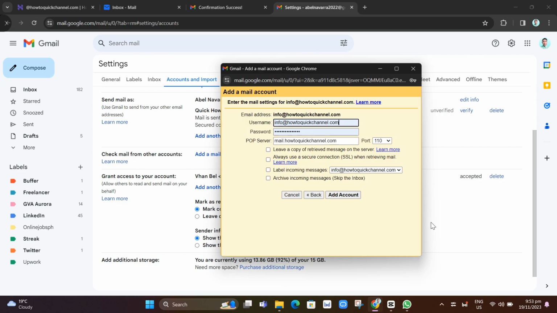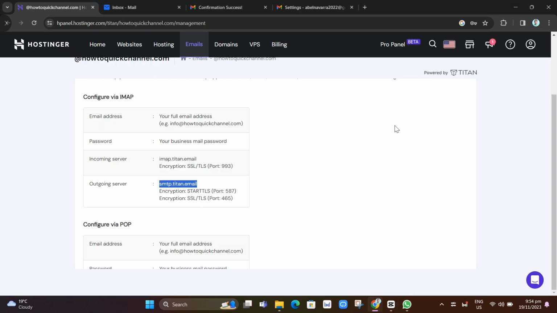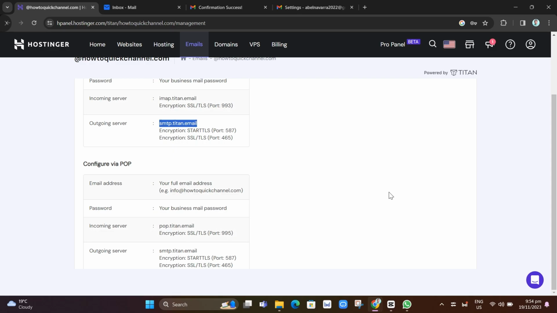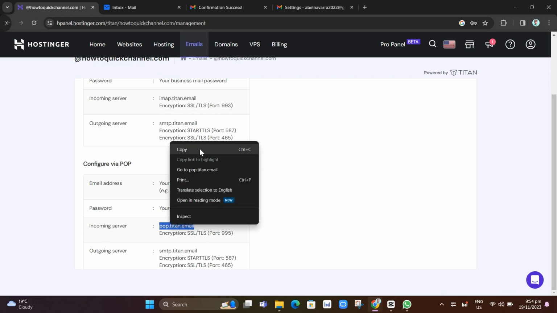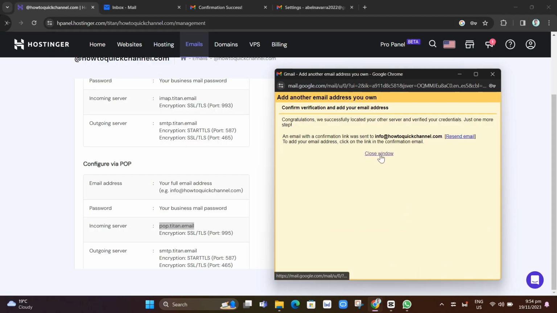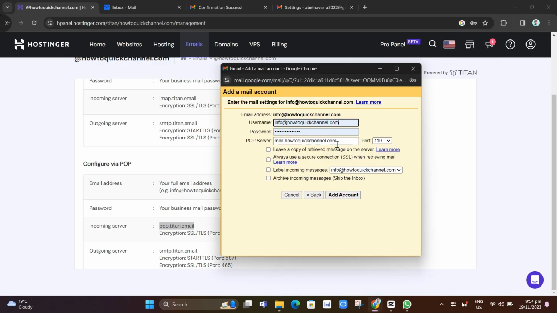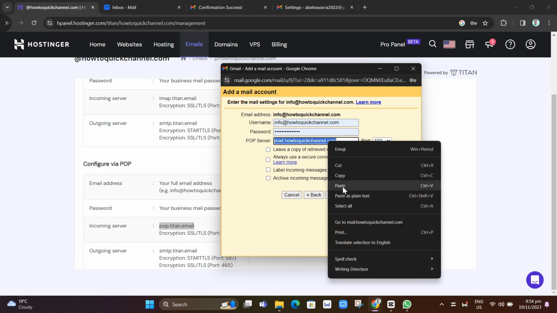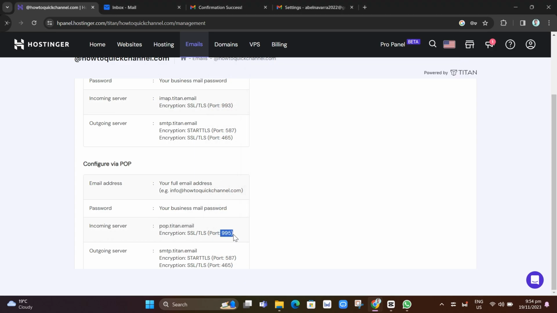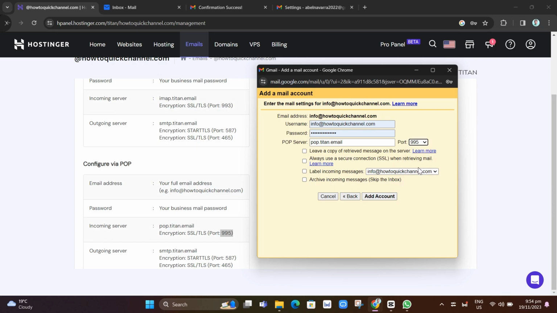Now on the POP server, if you want to enter your POP server, go back to Hostinger and take a look at the POP, under configure via POP, the incoming server. You just need to copy this option here and then go back to that yellow box. We can actually close the other one. Here we just need to paste that on the POP server. Now let's add the port. Go back here, it's 995. Let's find it, 995.